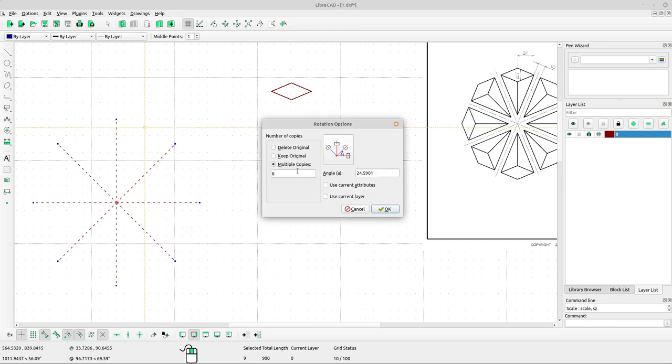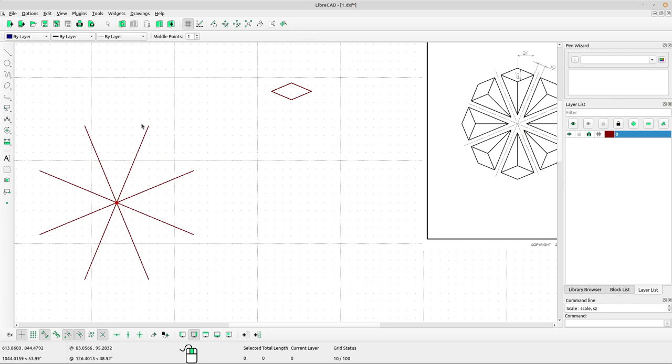Then select delete original, change the angle to 22.5. Why 22.5? Because it is a half of 45. We need to rotate by a half of 45 to bring the shape or the lines into the fit position like this. Click OK. Yes, I think it's okay now.